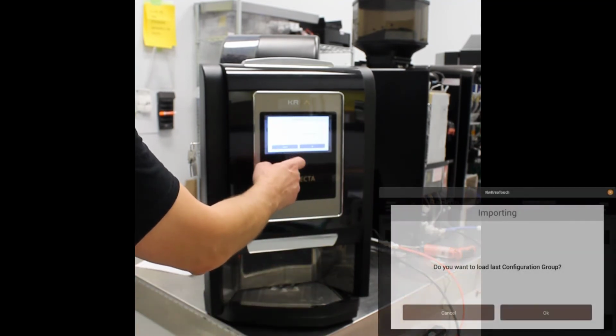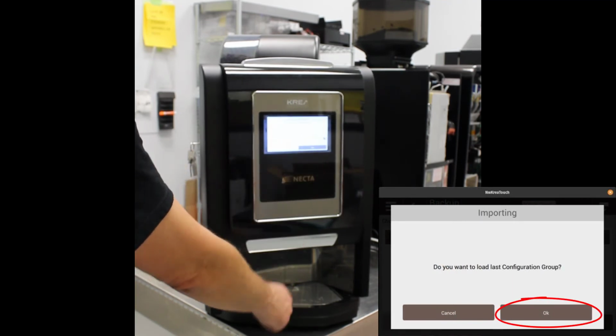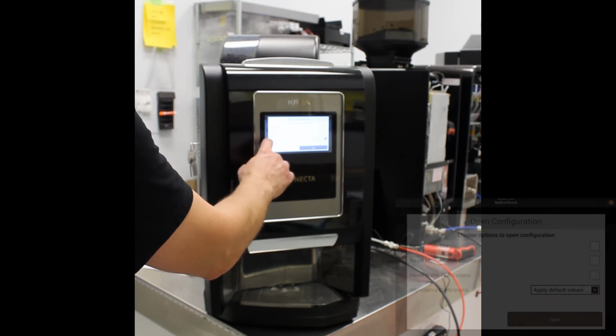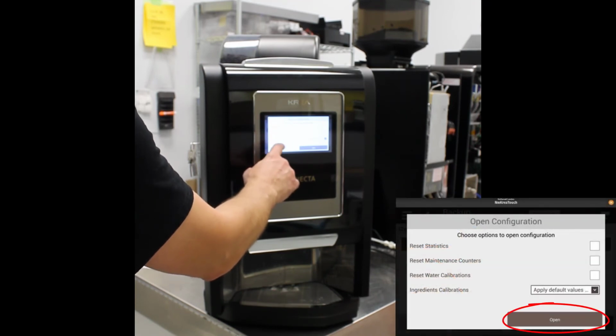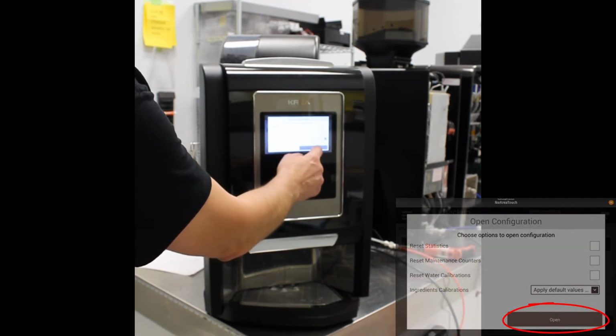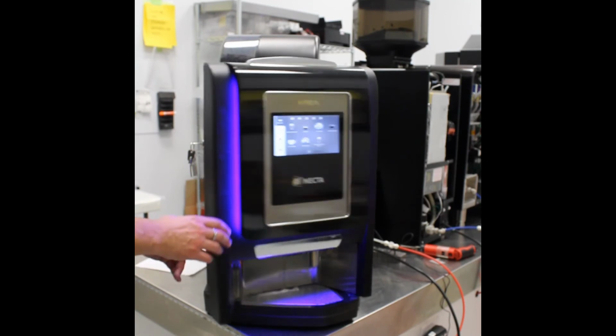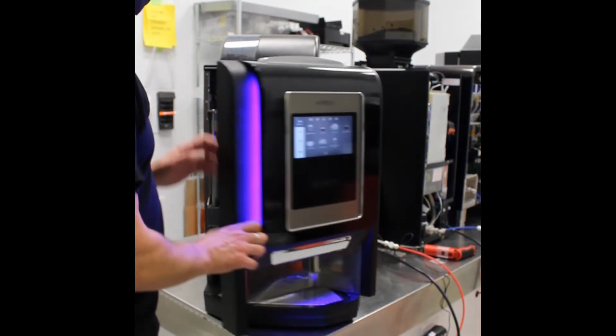Do you want to load last configuration group? Yes. Reset maintenance, reset everything? No, apply default, open. Now we need to install the modem and enable the wireless.